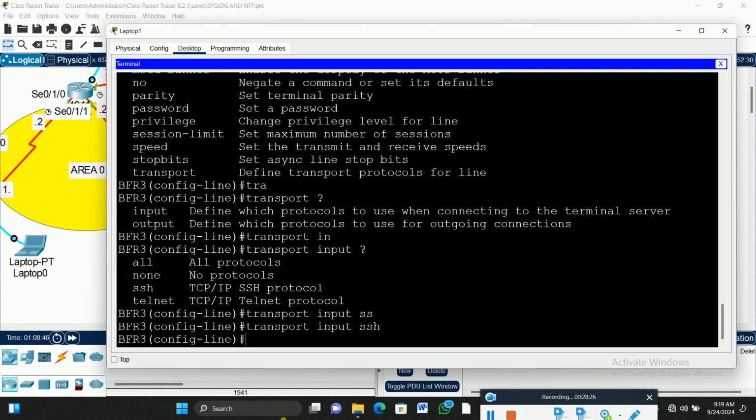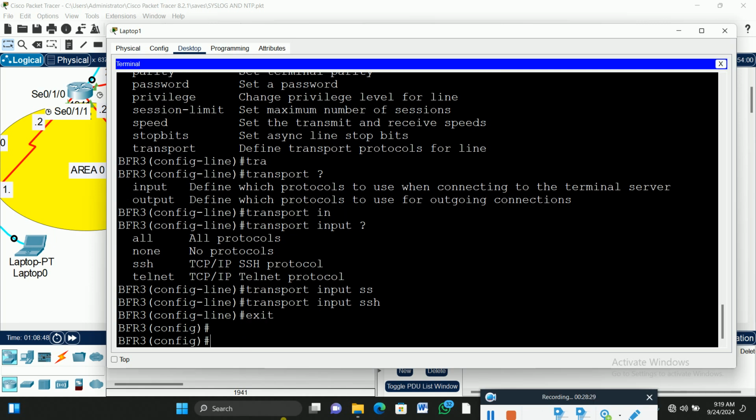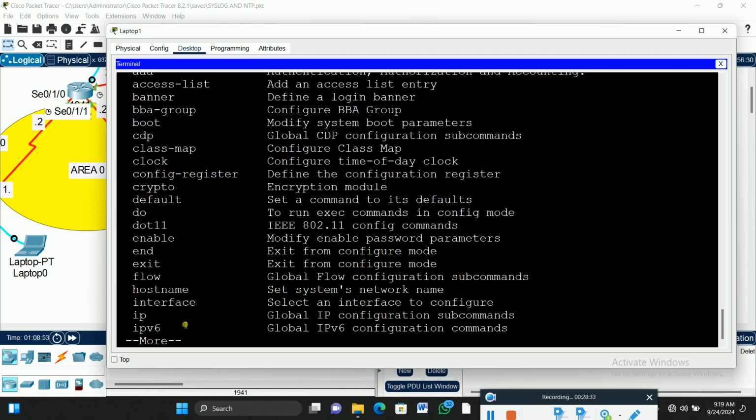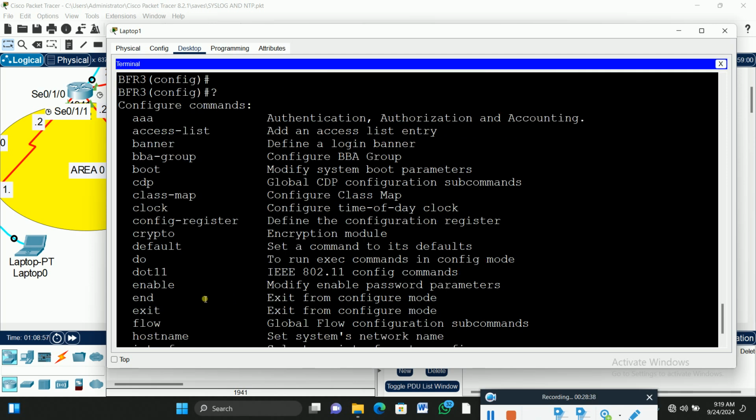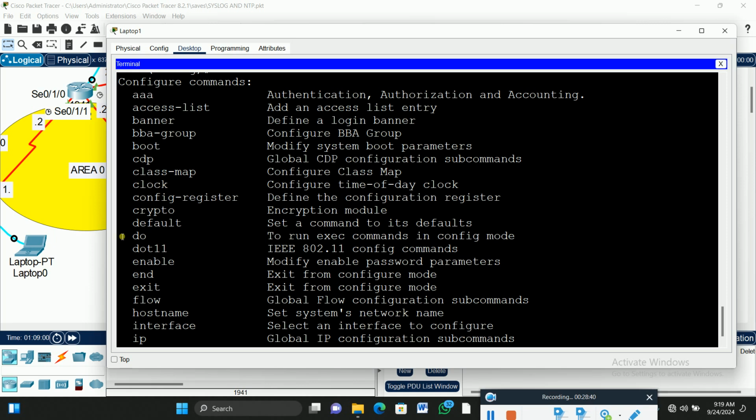So type exit. Now press shift and the question tag. Shift and a question tag. Can you see crypto here? Look, they've written crypto. It said encryption model. Every word that comes out of your mouth, you have to what? Encrypt it.